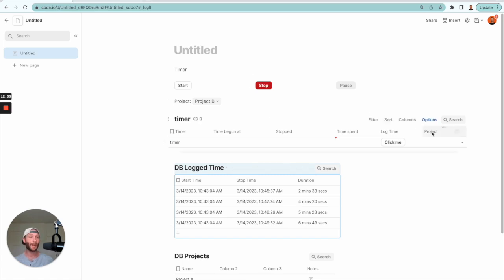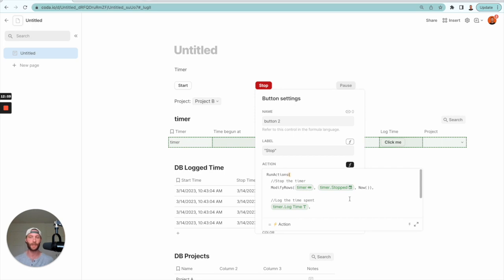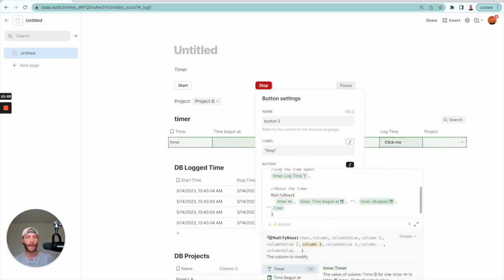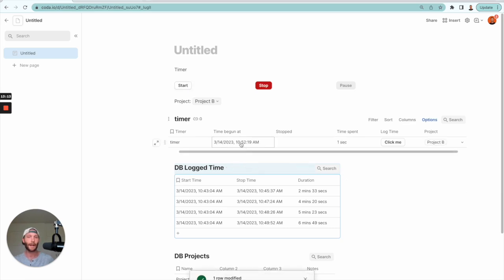Which means when I stop it, I also want to reset that value. It's actually not that important, but it's always good to just cover your bases, make sure everything's being reset. So I'm going to add that. I'm going to say project is back to a reset. All right. Great. So now I can start tracking time against project B.